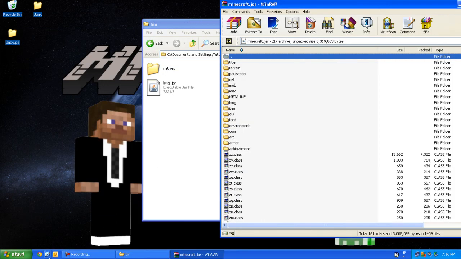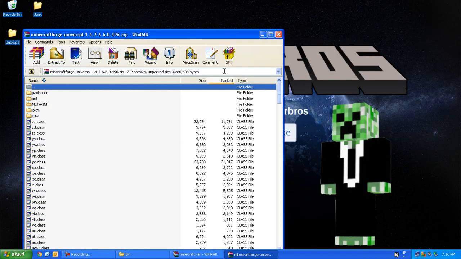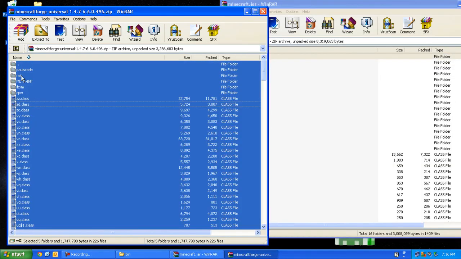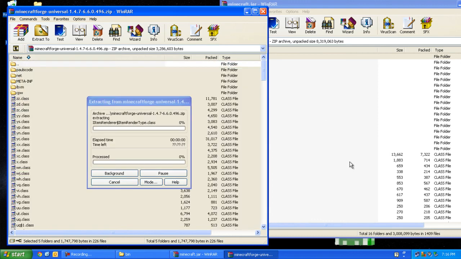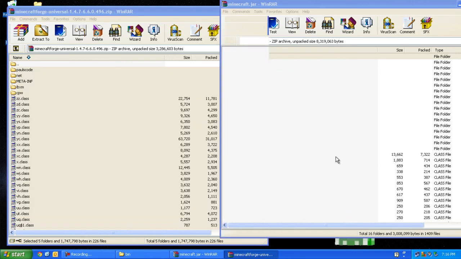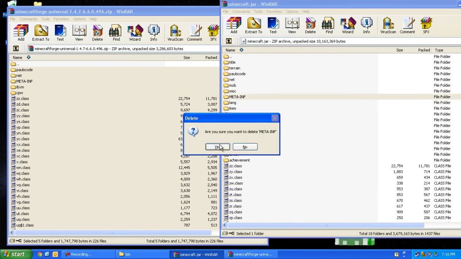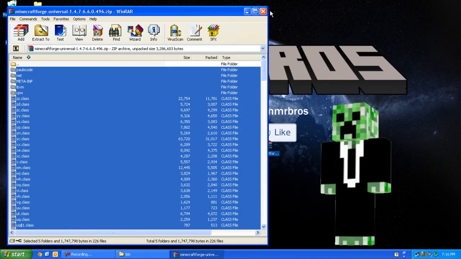So now you can open Minecraft Forge and drag everything from Forge except the first folder to minecraft.jar. Okay, so the next step is to press OK and wait. So now you can delete meta-inf, press delete, yes. And then you can close minecraft.jar and you can close Minecraft Forge.